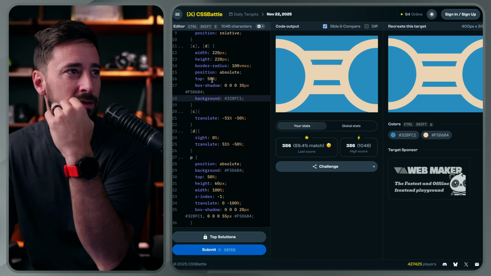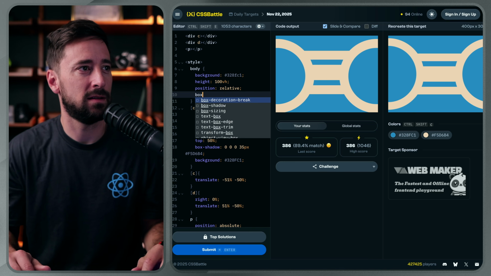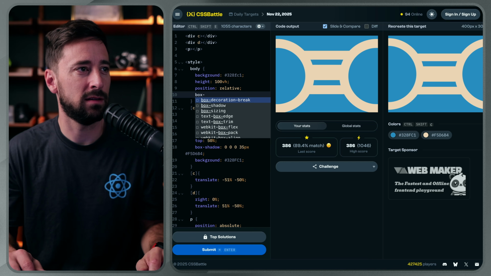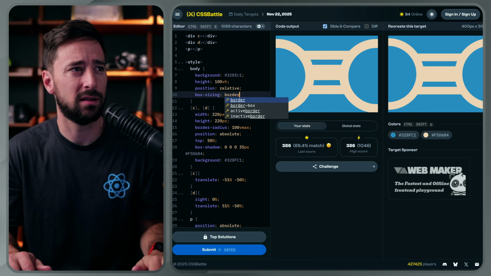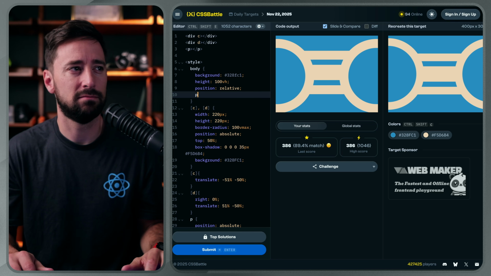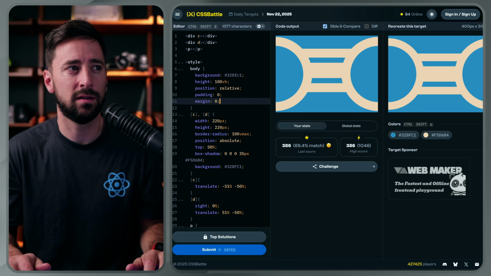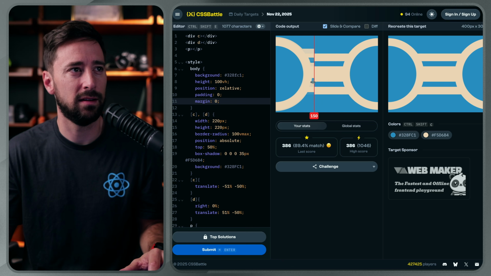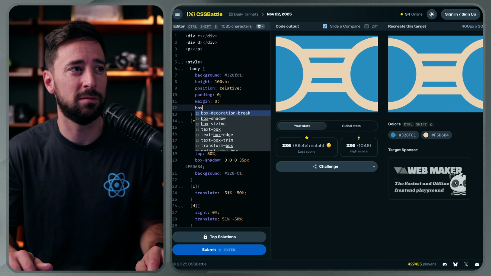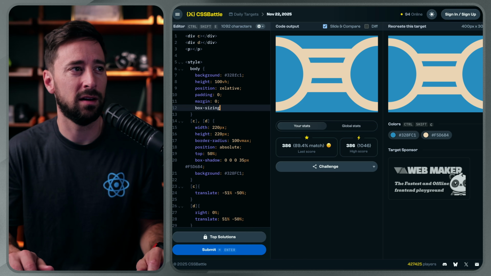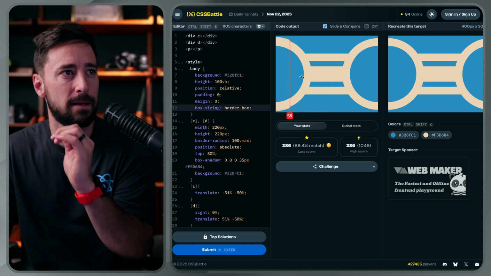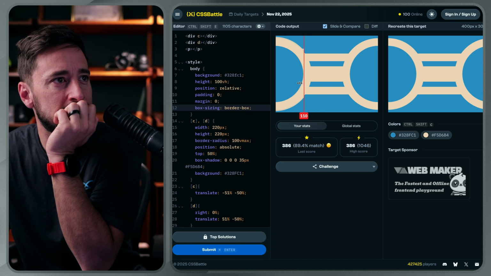I don't understand why this thing. Box sizing. Do I have to set this to border box? Padding is 0. Margin is 0. Is that it? So probably do need box sizing border box. Yeah, I guess I probably do.